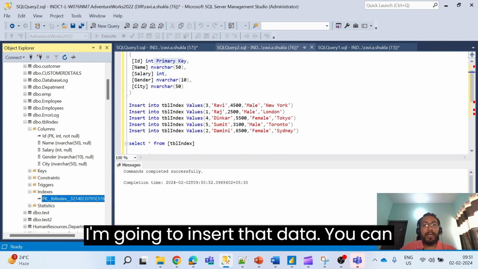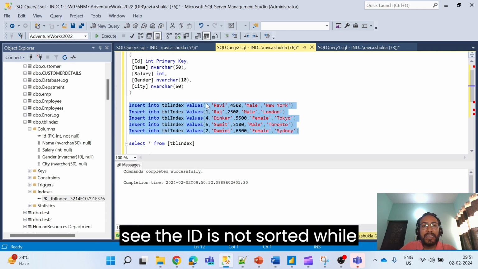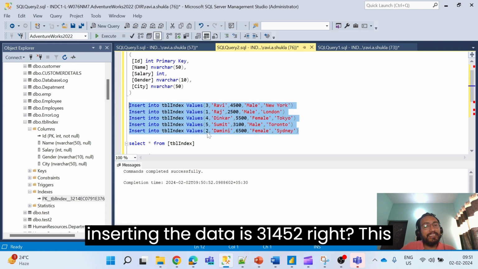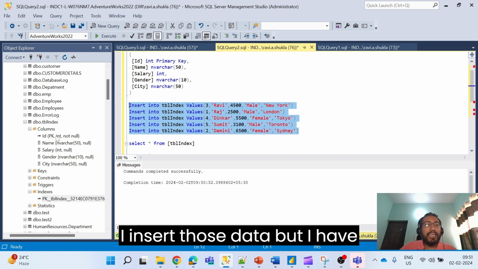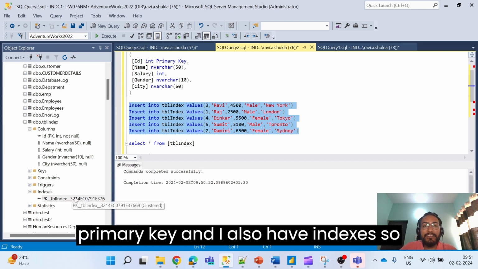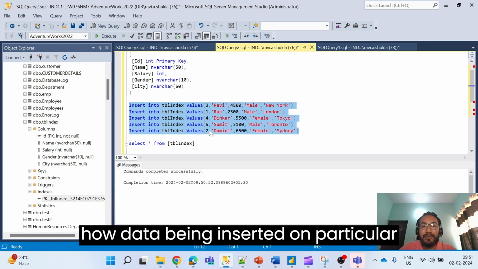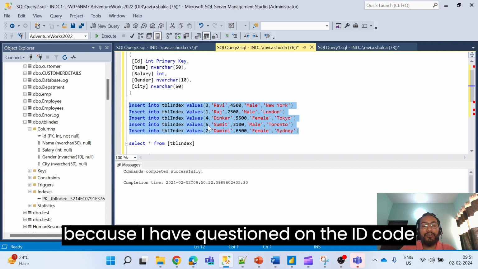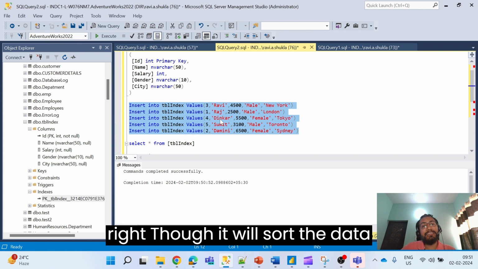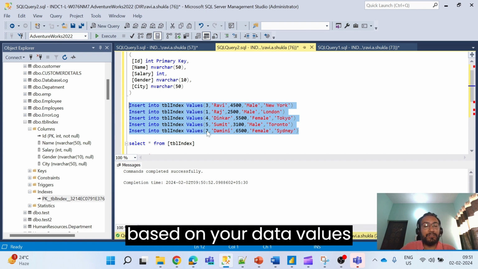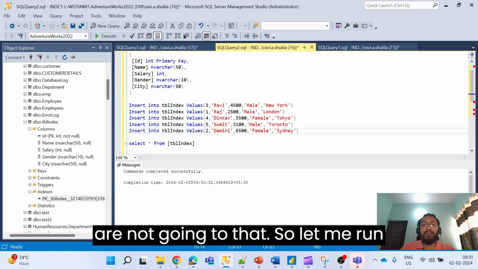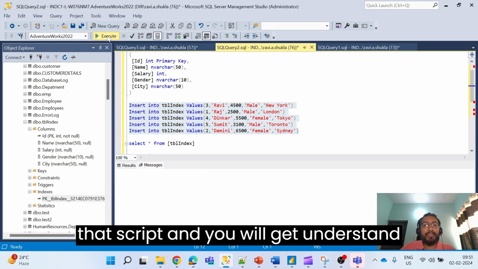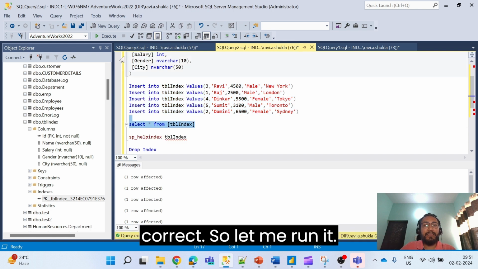Now I'm going to insert the data. You can see the IDs are not sorted while inserting, starting with 3, 1, 4, 5, 2, right? This is not sorted. So what do you think will happen once I insert this data? I have a primary key and also an index, so how is the data inserted? Because I have a clustered index on the ID column, it will sort the data based on the values, and that is done by the SQL engine itself. So let me run the script and you will understand.